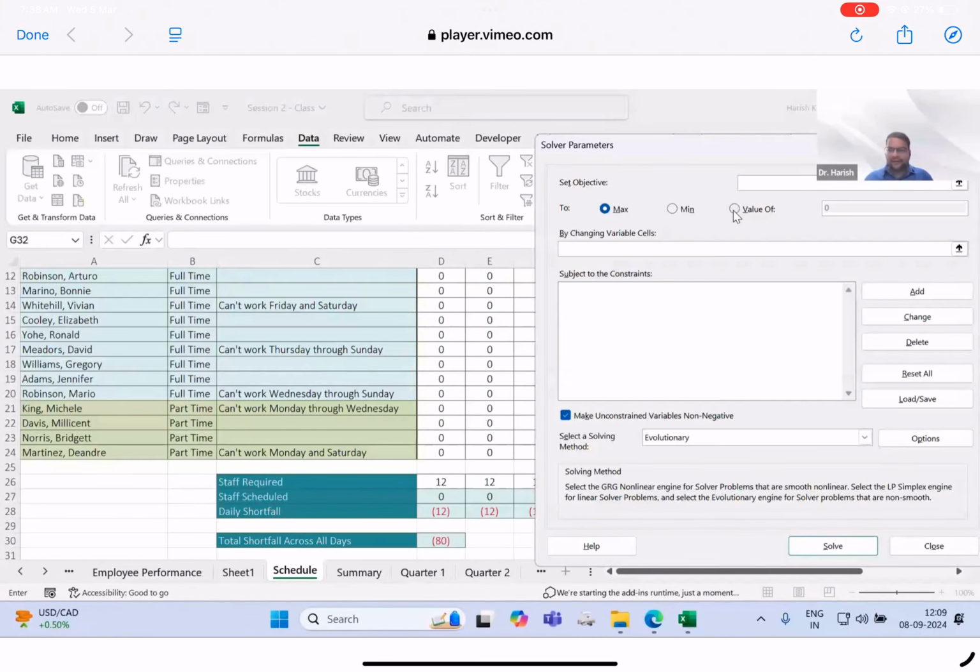Now it is asking us the value of. So what is my objective? My objective here is the value of, I need to click on this 0. My set objective is that shortfall should be minimized and it should be equal to 0, right? Now, what is the objective cell? This sum function, total shortfall. Please remember that total shortfall.